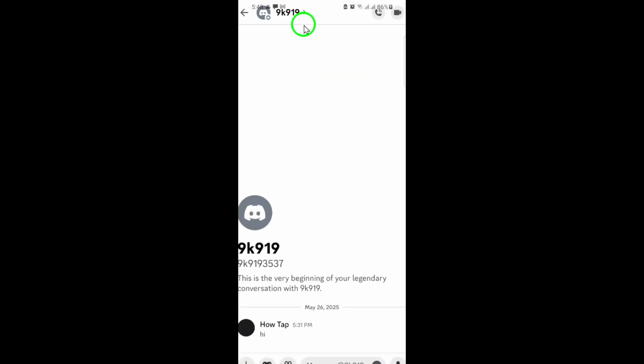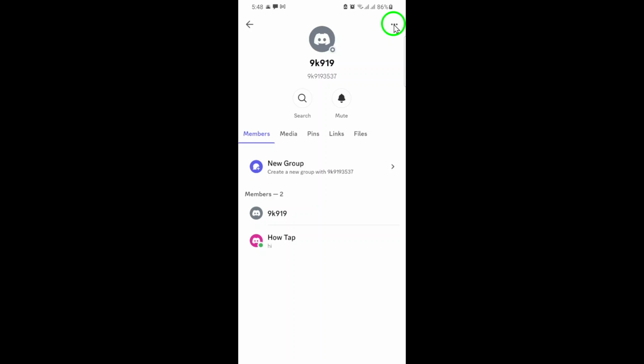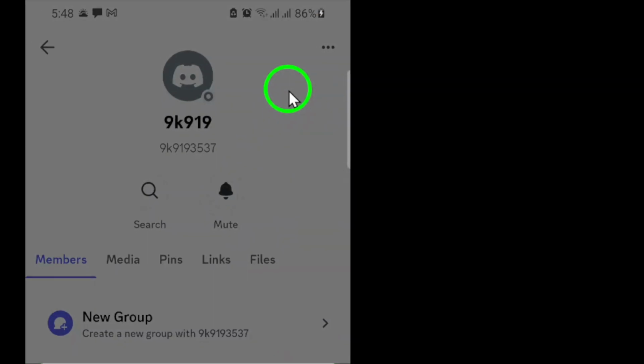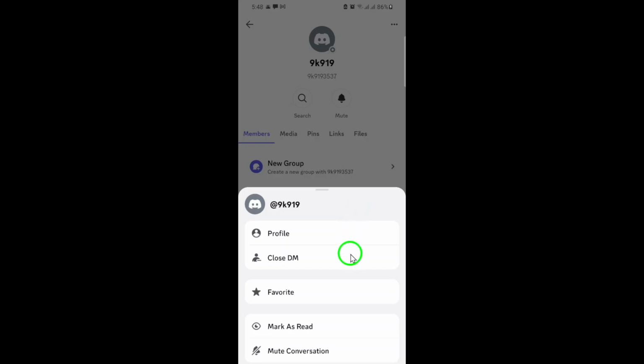Now, look for the three-dot icon in the top right corner of their profile screen. This icon is your gateway to more options. Go ahead and tap on it. From the menu that appears, select Report User Profile.